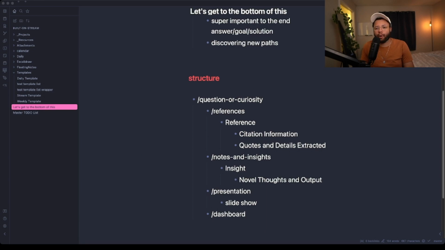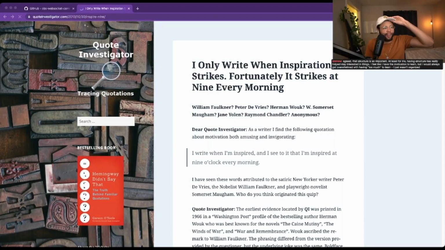If you don't capitalize on it... I think motivation is interesting. There's a quote about motivation that I really like, about writing. Hold on, let me get this up. So this quote, I thought about this one when you said that tomorrow. "I write only when inspiration strikes. Fortunately, it strikes at 9 every morning." So this is what I think about when I think about motivation, is that it is a perishable good, but you can also force it to exist.